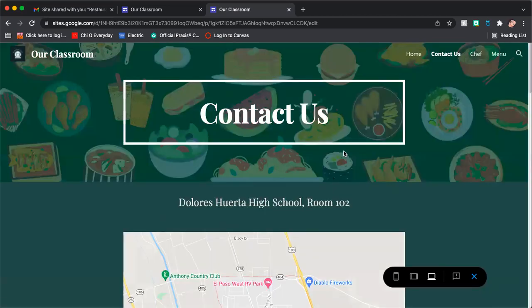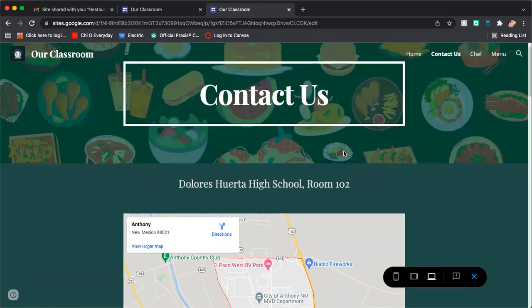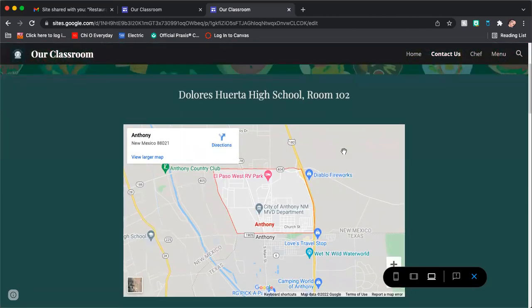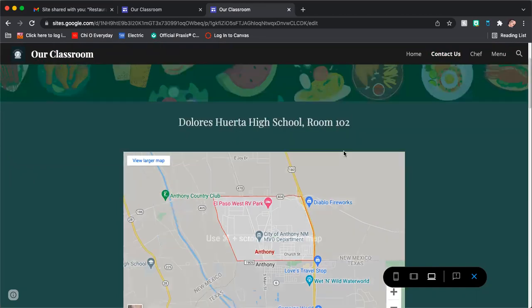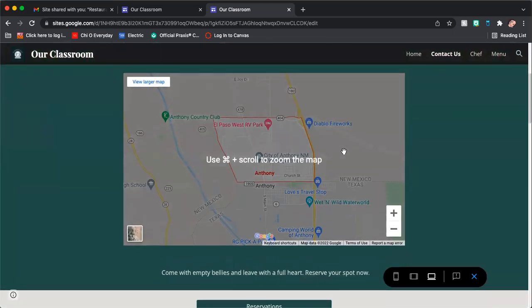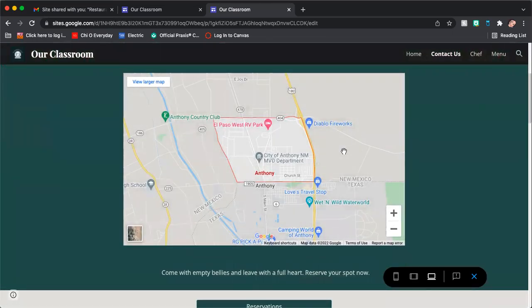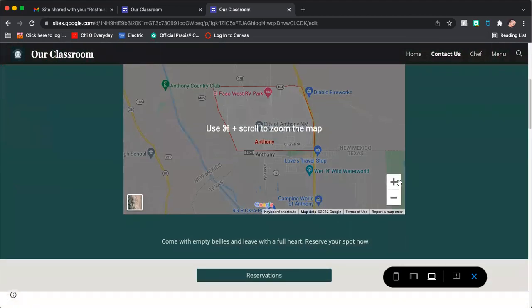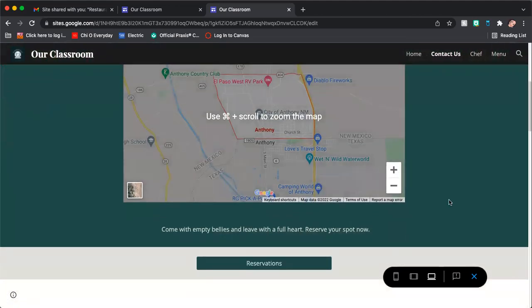Okay, our next page is the contact us page, which we anticipate using if this is an extended unit project, maybe having a classroom potluck where our students who are the chefs could invite their families to attend. So that's what that reservation button that you have been seeing is all about. And we have a map to where our school is located. So that's taken care of.